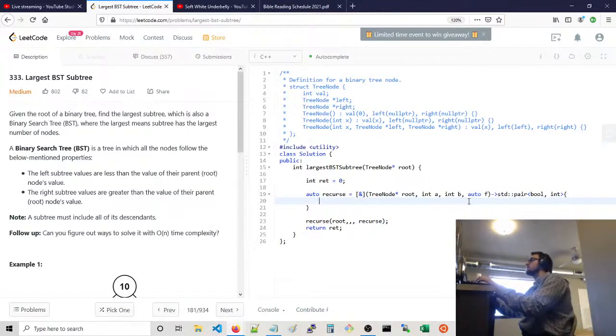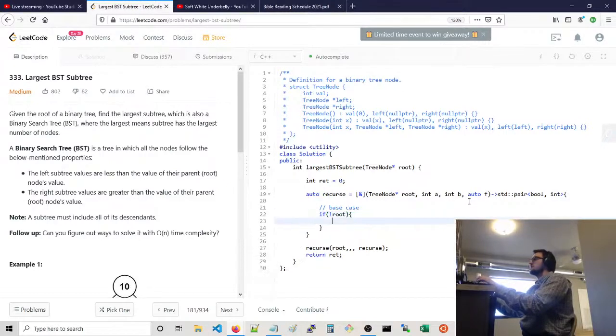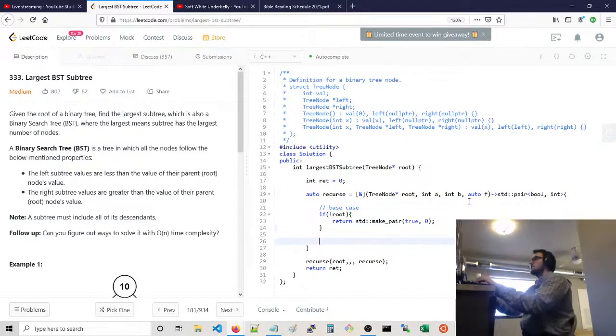So, okay, the base case is: if not root, then we want to return a pair that looks like the following. It's true and it's 0, right? So it's a binary search tree, it's vacuously true. That's a binary search tree, and there are no nodes in that binary search tree. And now we have f of, now we want to say the min is int min, and the max is int max.